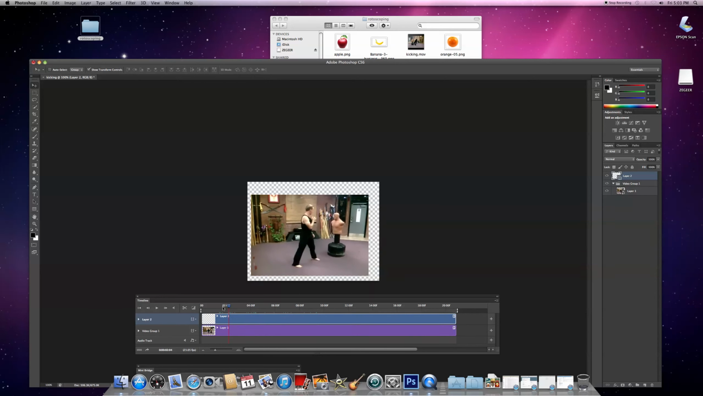So now I can start wherever I want and start tracing his spin kick. Once again, using the paintbrush tool. Whoops, that's not so much what I want. Whoa.